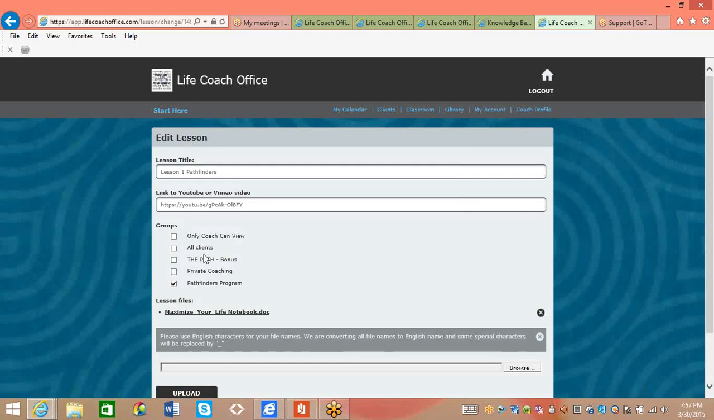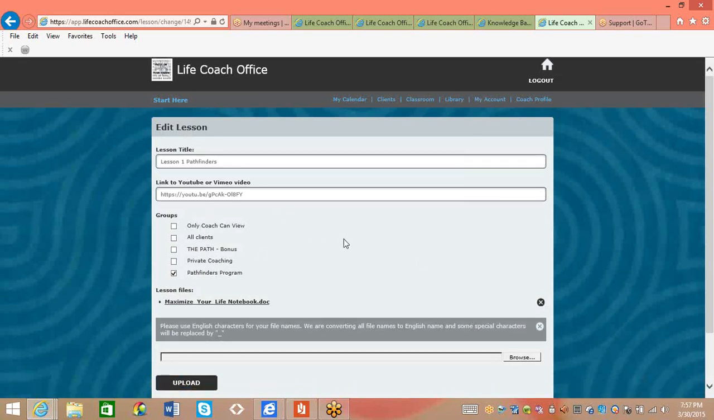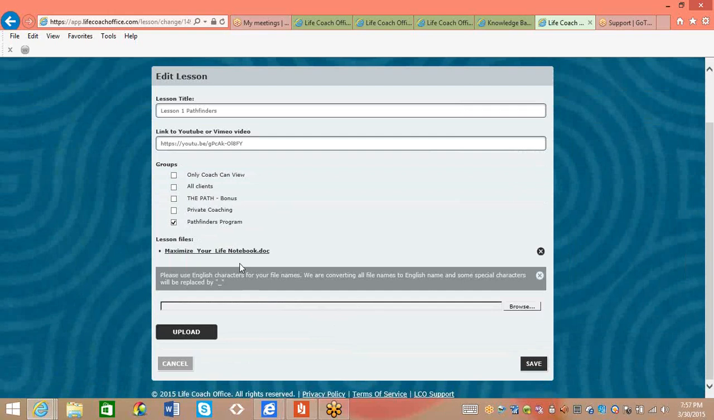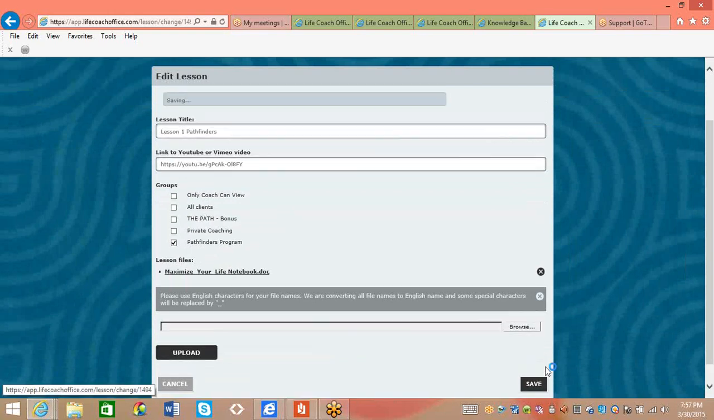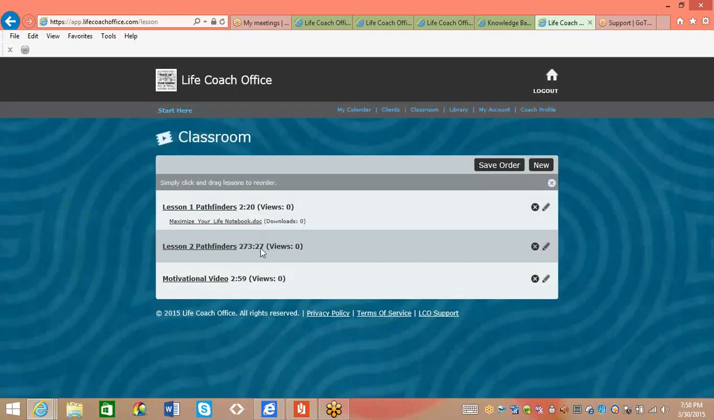You can decide who you want to receive it. You can change the name of it. You can add another document. You can upload as many lesson files as you want. You click Save, and it will be there, right there, in your area. So there you have it. This is what goes into the classroom. It is video, and it is attachments that might go along with the video.